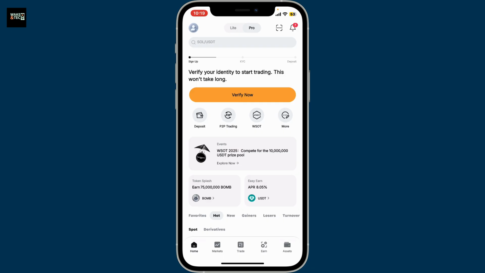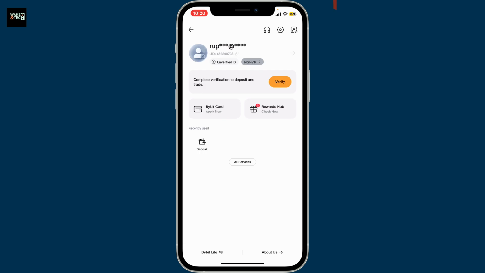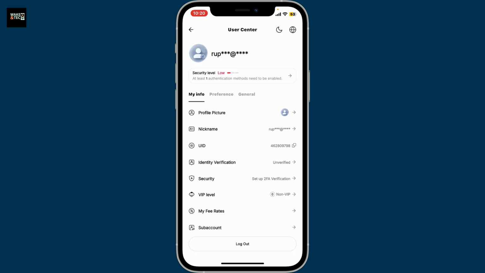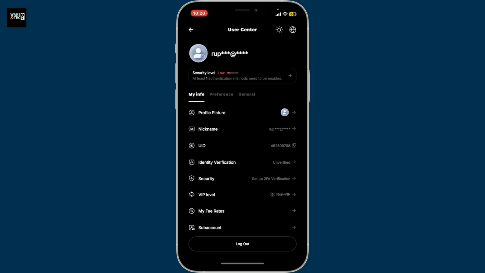To turn on the dark mode, click on your profile avatar at the top left corner of the screen. From your profile screen, tap on the gear button at the top right. This will open up User Center. You will see a little half moon kind of an icon at the top right. Tap on it, and this will change your theme to a darker display. You can tap on the same button if you ever want to switch back to light mode.